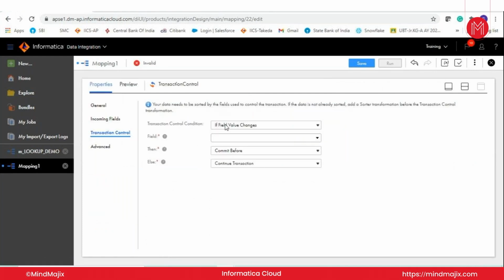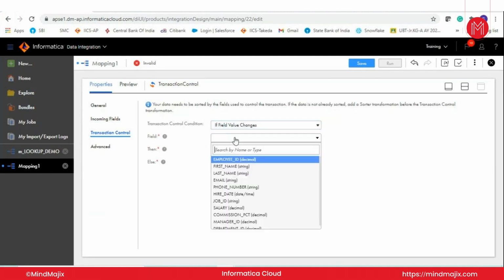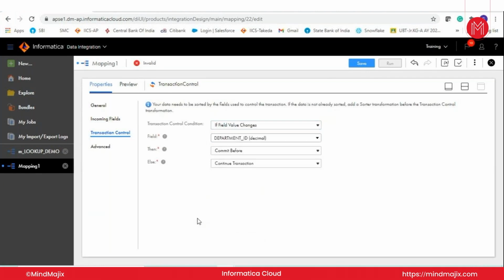the transaction control condition: if the field value changes. Whenever I want to put that condition, if I want to do something advanced or parameterized, we can do that, but usually that will happen on a particular key. What is the field on which we need to take that call? So I'll say department ID. So what is the logic we are applying over here? If the field value changes, and the field value is department ID, if the department ID changes, then commit before.